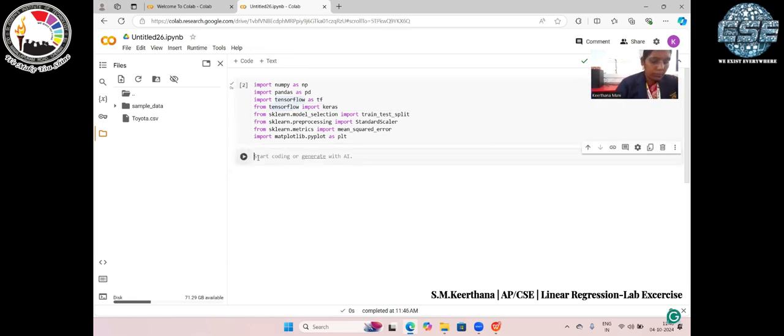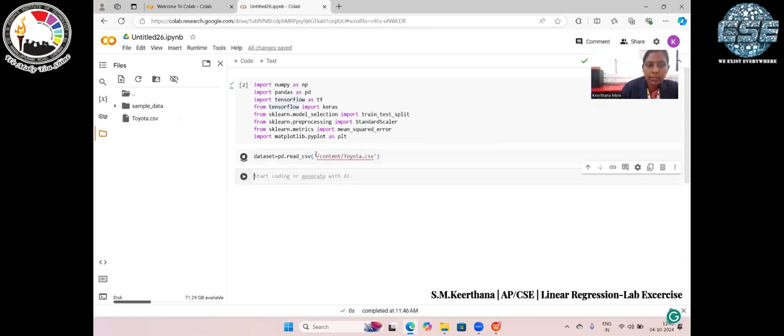Next, I'm moving to the data set. I have to take my data set using read_csv. My data set is named toyota.csv. I need to give the path of this data set. I can simply right click on it, give copy path, and paste it here. Now when I run the cell, I get a tick, so the data set has been perfectly imported here.